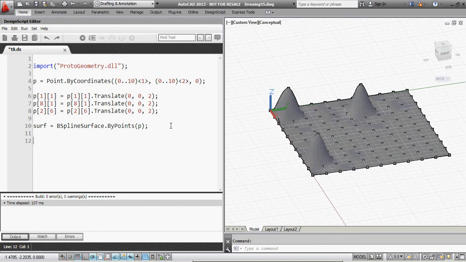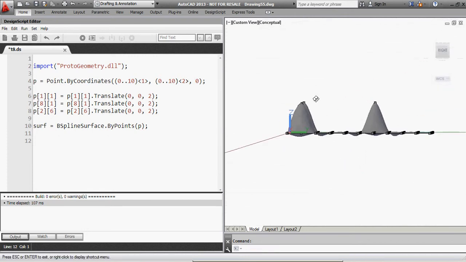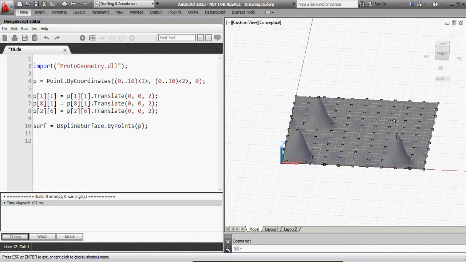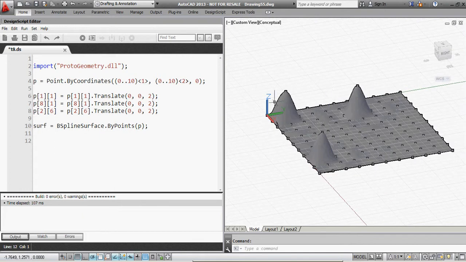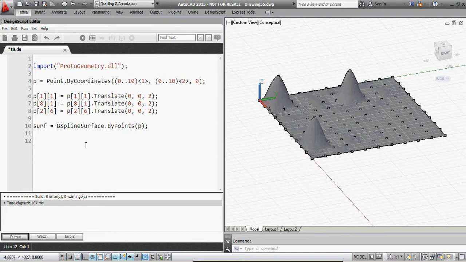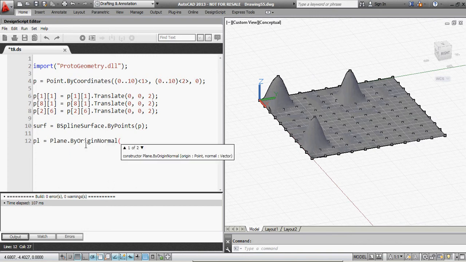So now I'm going to create a plane and intersect it with this object. Intersection essentially means taking one piece of geometry and another piece of geometry, intersecting the two together in a space, and then finding the overlapping result. So I'll begin by creating a plane by origin normal.